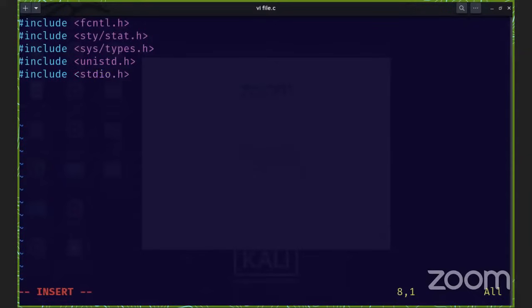So this is how we're going to do it. We have our int main function. This is the main function. Come across so many times.